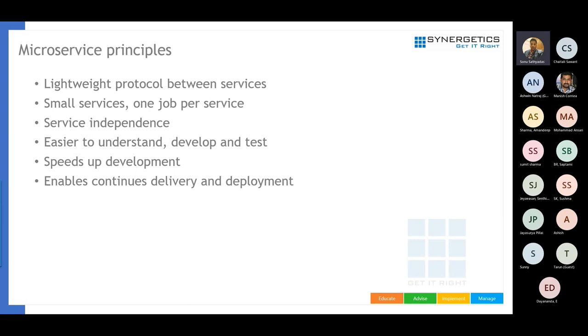It is easier to understand, develop, and test. So the microservices should be easy to understand. Means when you build the code, it should be very simple, not very complicated. You can develop and test your application independently. It should be simply testable. It speeds up the development. That means if you build the application using the microservices pattern, it will increase the development speed, and you can easily implement continuous integration and deployment for your application.